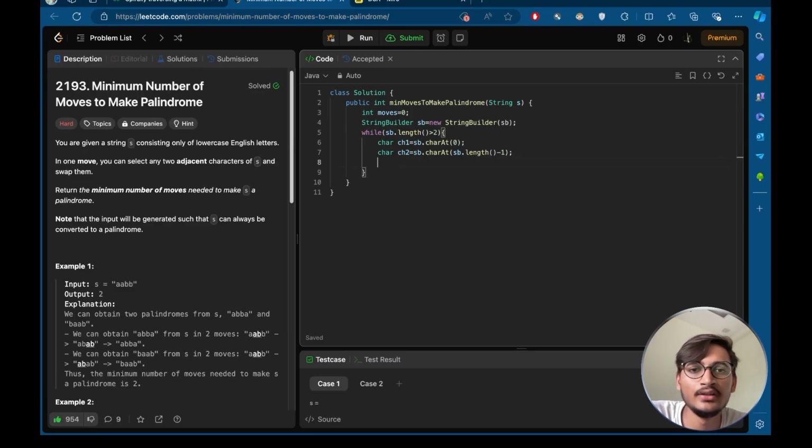Now after finding these two characters, we have to find the index of the second character. So int index will be sb.indexOf. This is a built-in function to find the index of a given string, but currently char2 is in char data type, so we have to convert it into the string data type. For that we will use another built-in function, String.valueOf(char2), which will convert this character to a string.